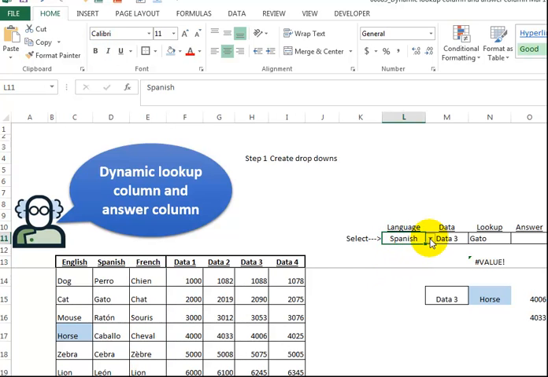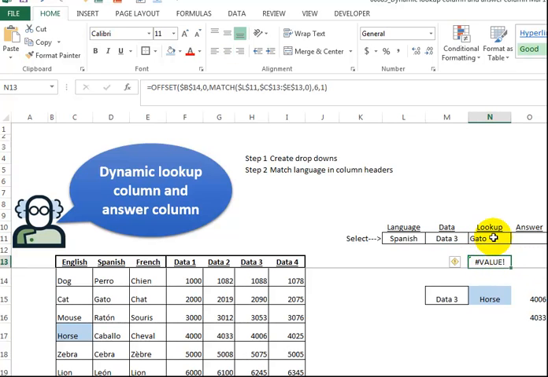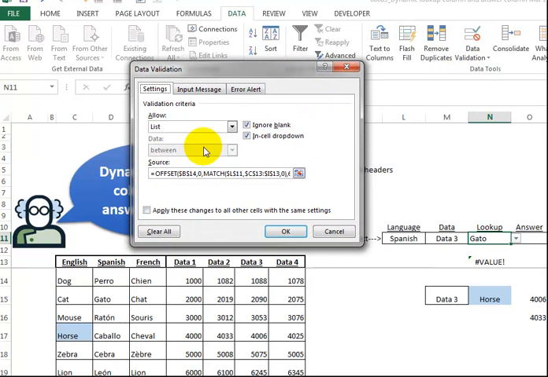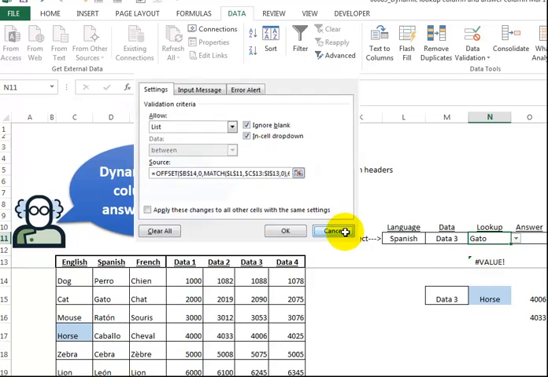First of all, we need to create a little drop down. It's pretty simple. Just data validation for these 3. And for data 3, it's also a drop down list to pick one of those 4. So now we're going to go to the next step, which is match the language in the column headers. So we do something like this one here. So we need to go into data validation, and we need to create a formula like this. This long formula, I'll show you what it does in a cell instead.